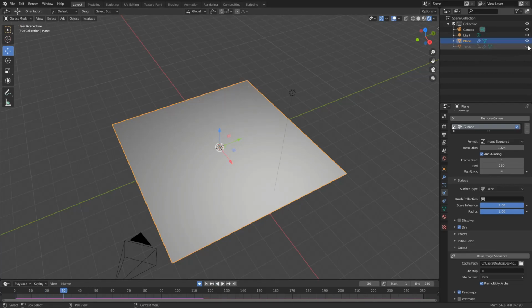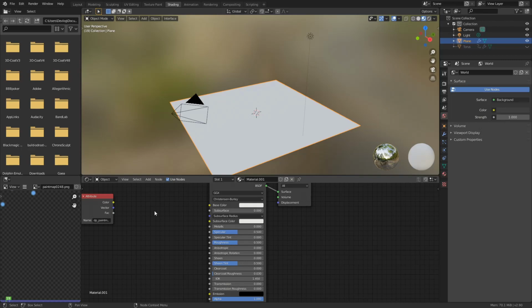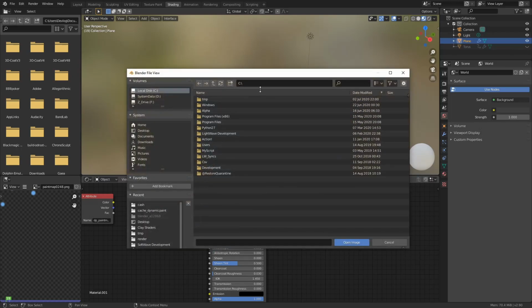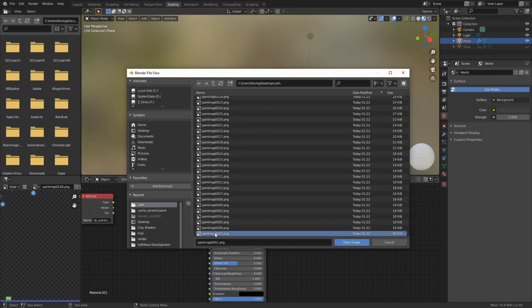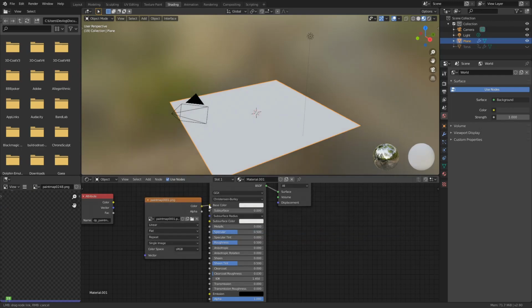So I'm actually going to hide the torus here. So we don't necessarily see something at the moment. What I can do here is I can jump into the shading tab and I'm going to add in the image sequence that we saved out. So I'm going to add in an image texture node. I'll go to the path that I saved it in and I'll just open the first image. And I'm going to drag this into the colour.